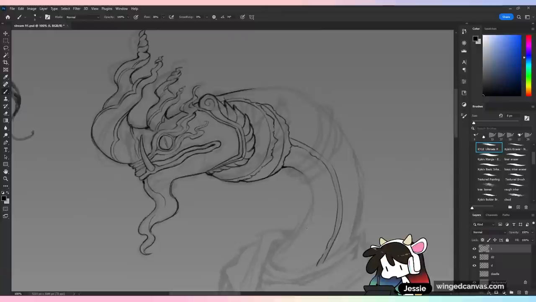So the Dragonborn is this? I was taking inspiration from the Tai Naga, which is a mythological creature. Just for fun. I was like, I want to take inspiration from this thing.